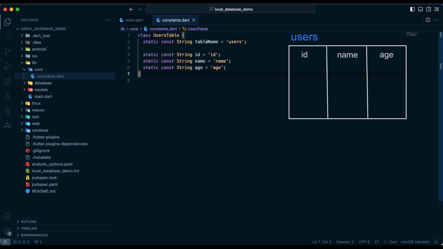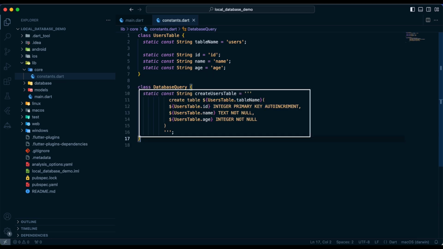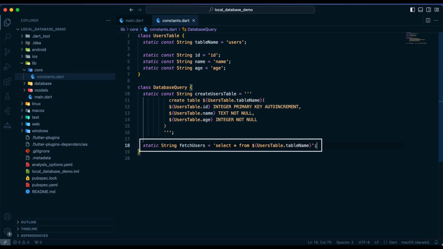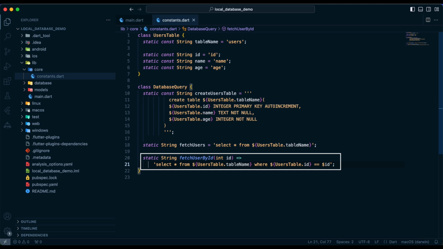For this app, we'll have a single table, which is users, with columns ID, name and age. So we have all this information inside the user table class, and we have a create user table query inside the database query class. We'll need a fetch users query for getting all users from the user table. Fetch user by ID is a function which takes an ID and returns a query for that particular ID. For our app, we only need these three queries.